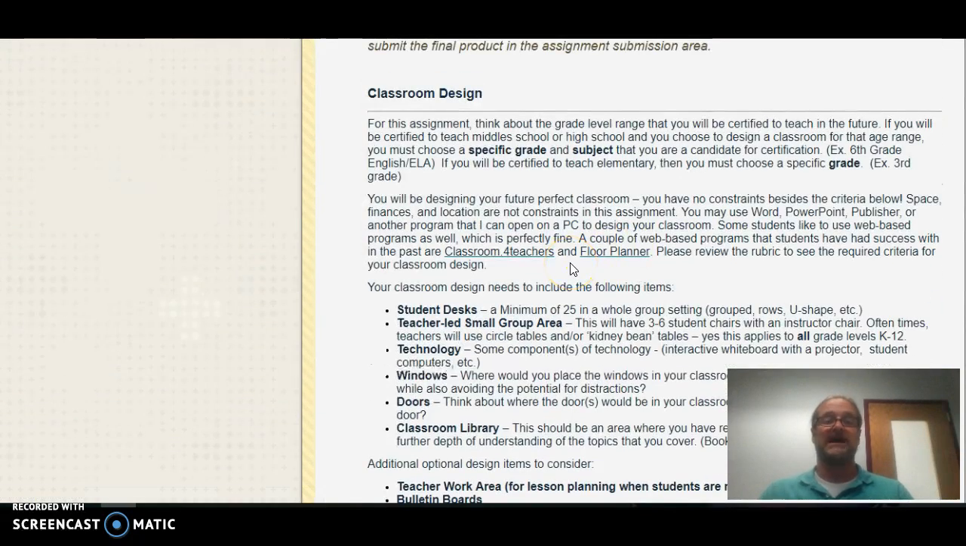Classroom design. For this assignment, you're going to think about the grade level range that you're going to be certified to teach in the future. So if you'd be certified to teach middle grades or high school or elementary or special ed, you want to make sure that you design a classroom for that age group, and you must choose a specific grade and then a subject that you're a candidate for certification. So for instance, 6th grade English or ELA. If you will be certified to teach elementary, then choose a specific grade level. For example, 3rd grade. You'll be designing your future perfect classroom, so you have no constraints besides the criteria below.